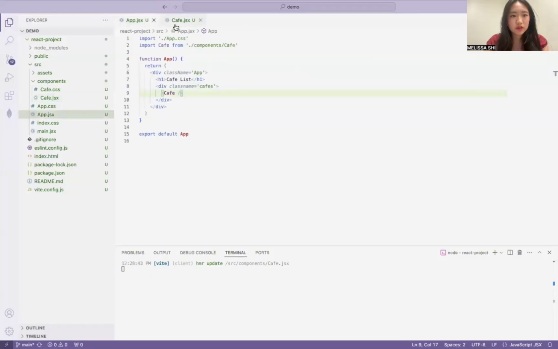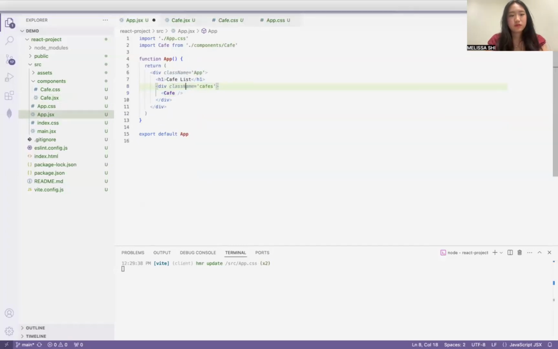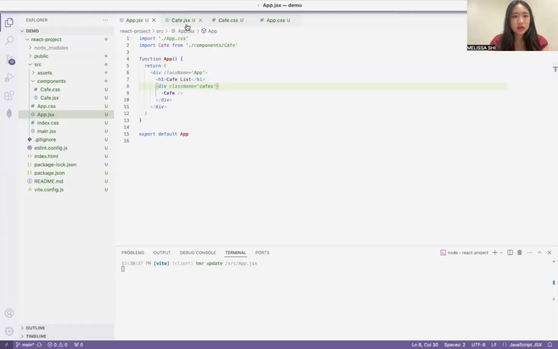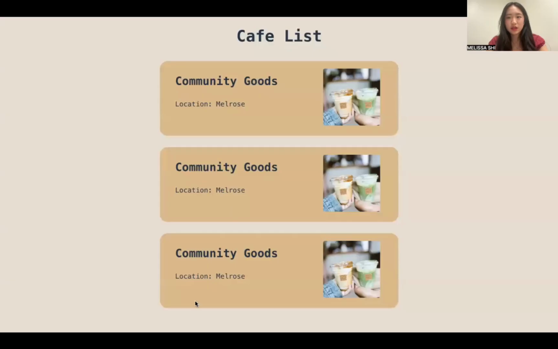Okay, let me fix this a little bit. Okay, so I accidentally wrote class lowercase name instead of className with uppercase N, so that's why the styling wasn't working. So make sure that it's camel case className. So now that this is fixed, our browser looks like this. So this is our cafe list, and then we have our community goods cafe component. So that is our first component, and then we could add as many as we'd like. We'd add three of these, and they'll all be here.